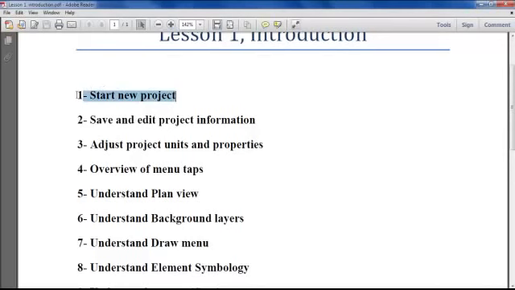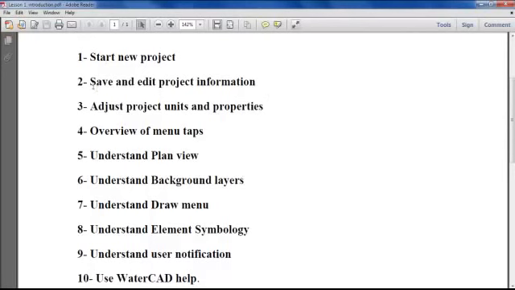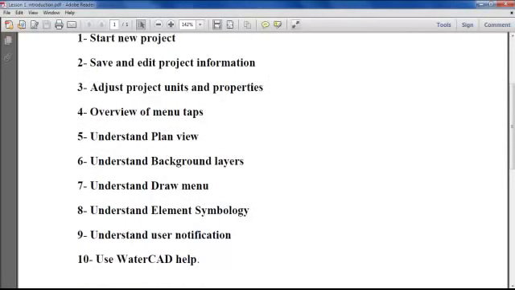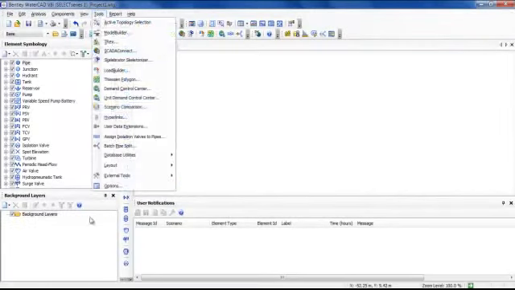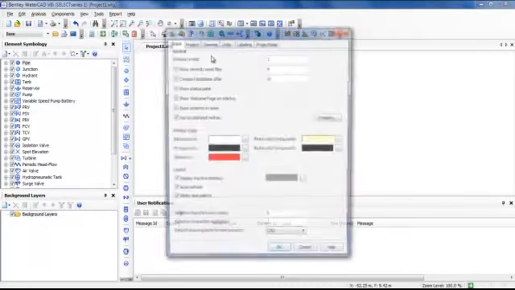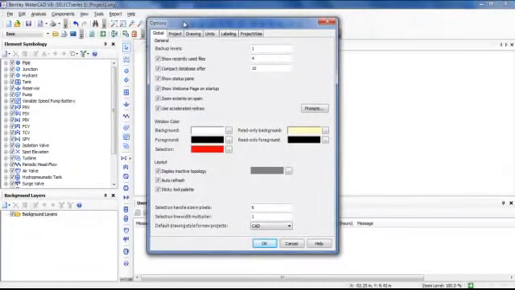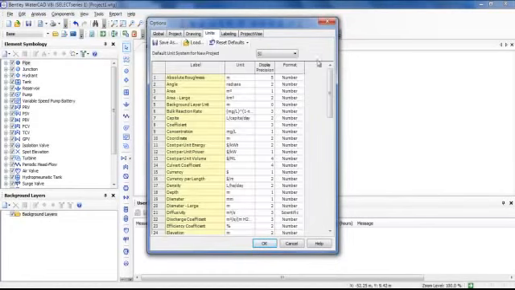After we create or start our new project and save and edit the project information, let us adjust the project units and properties. In order to do so, go to Tools, Options. From this dialog you will change all needed information. Let us start from units. If you use the standard international units or US customary units, you can choose from here. Let us keep it as SI units.